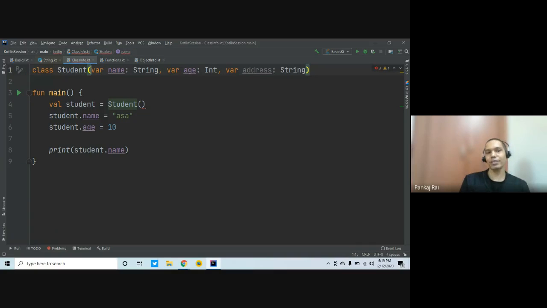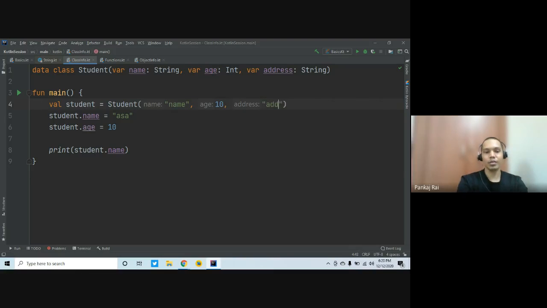But to get the properties of toString and class comparison, what I could do is specify data class. And this way, I create my model class. Now on this object, if I call .toString, it's going to print the name, age, and address, all sort of things, whatever I have. So this name will go here, age will go at this place, and then address will go at this place.